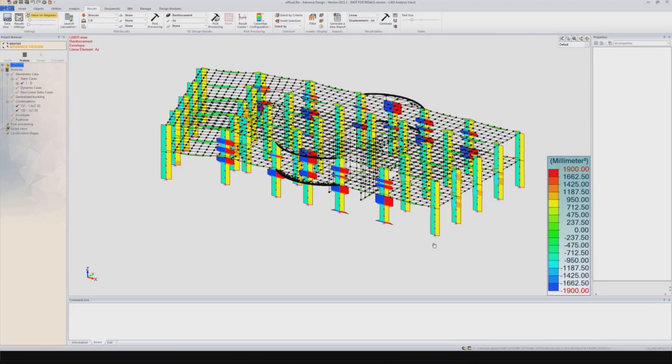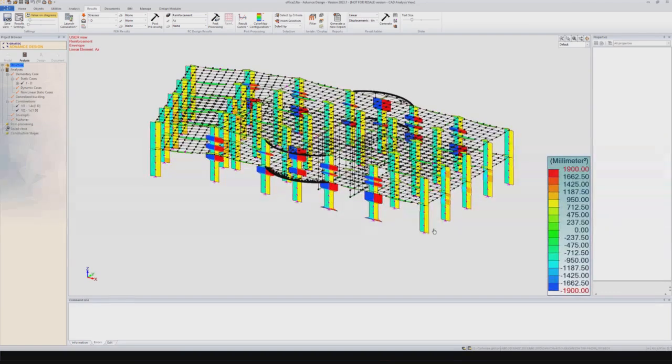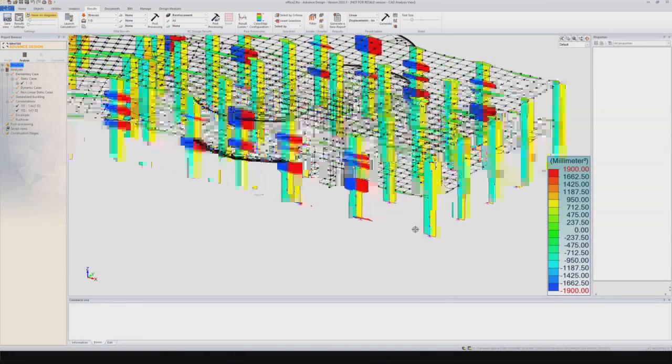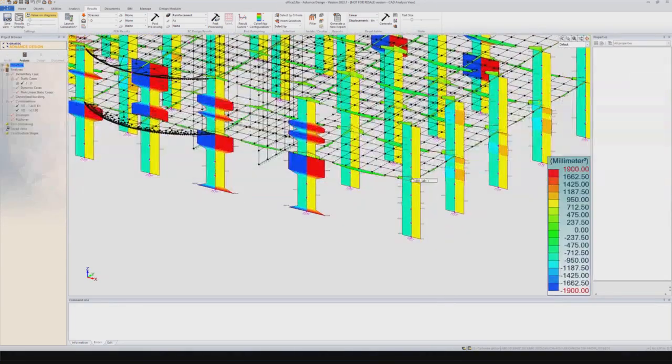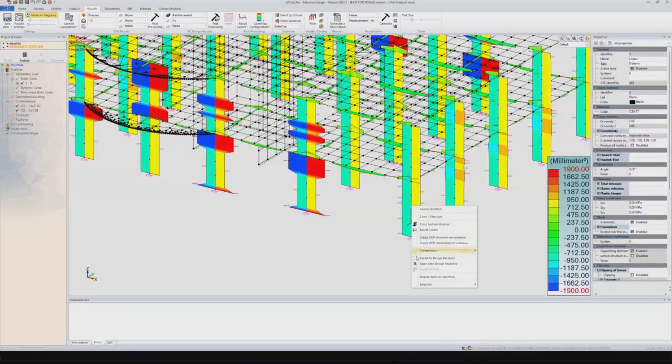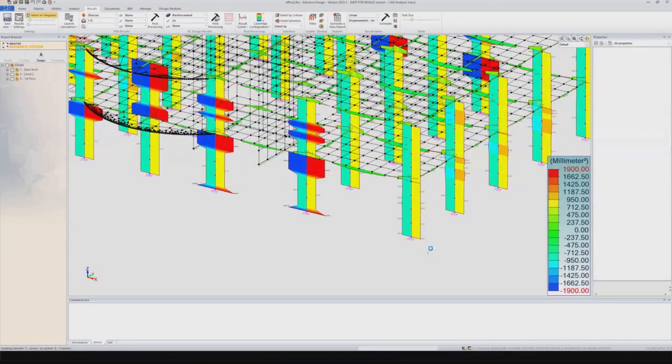But in advanced design, we can go even deeper. If I want to detail my concrete column as well in advanced design, it is possible, and it's actually one of the main benefits of advanced design. So in this case, I will just select this column and open it in my design modules. Design modules are the tools in advanced design that help you with rebar detailing, code check and design of that specific member.